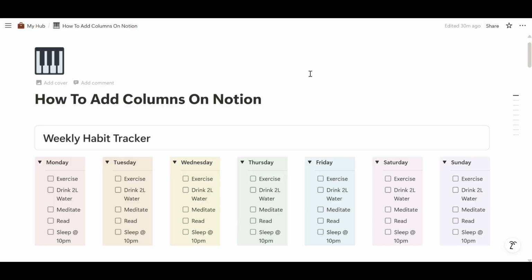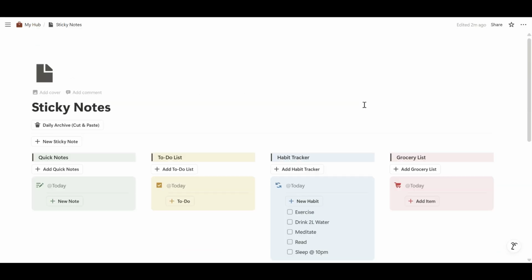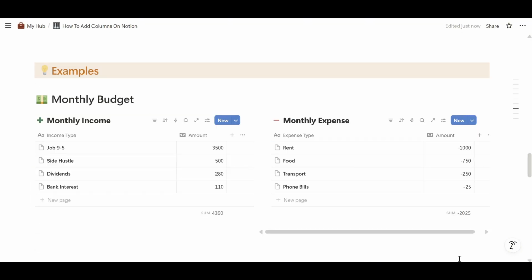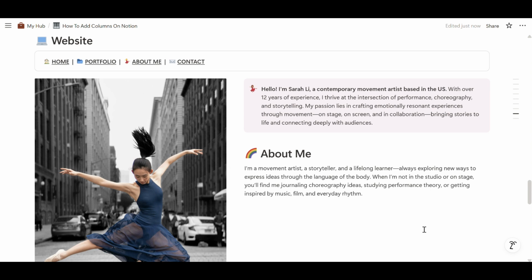Hello, welcome back. In this quick tutorial, I'm going to show you 2 easy ways to add columns inside Notion, which is super useful whether you're creating layouts for a habit tracker, to-do list, travel planner, budget tracker, or even your personal website. Let's start with a quick example I've already set up.